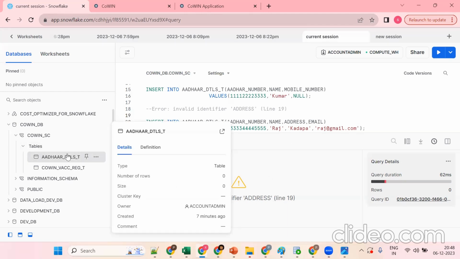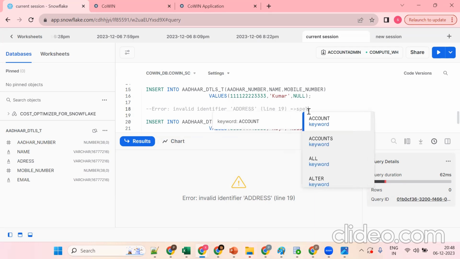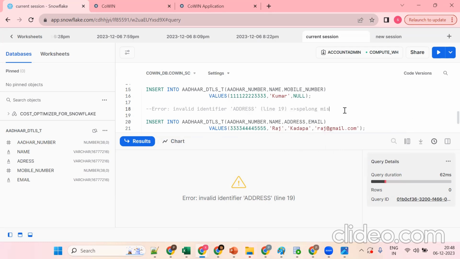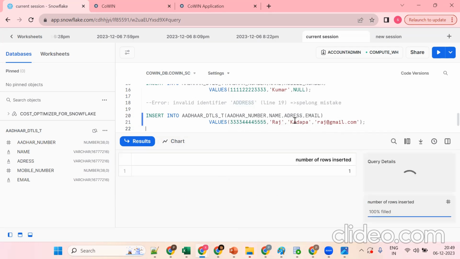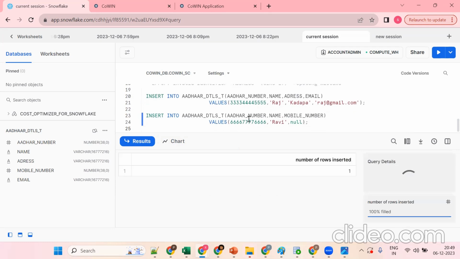See, describe the table. The spelling is ADRES, but you have put it differently. So when you're getting invalid identifier, it's a spelling mistake or the column name is not there. Getting the point? Take the same thing once more. Now the issue was with the spelling. See, it's working fine.